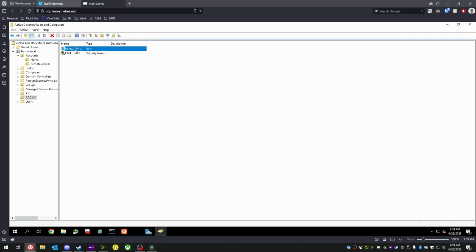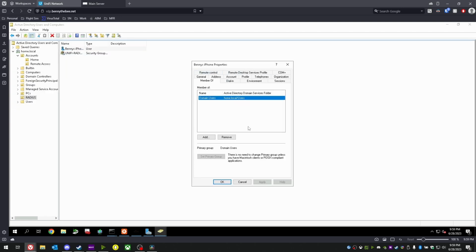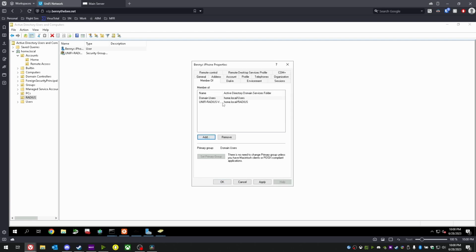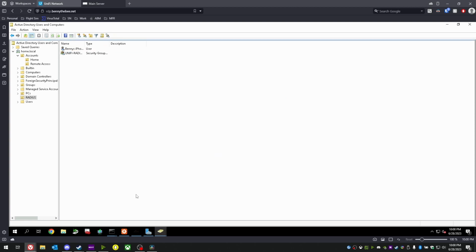So after that's created, you'll want to go into Member Of, and you're going to want to add it to the UniFi Radius group that you just created, and then hit apply. Next, we're going to go on to the Network Policy Server.